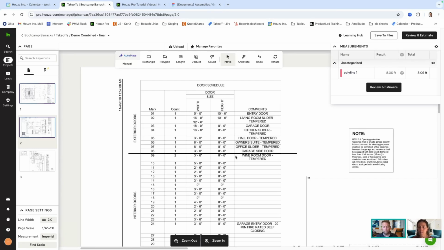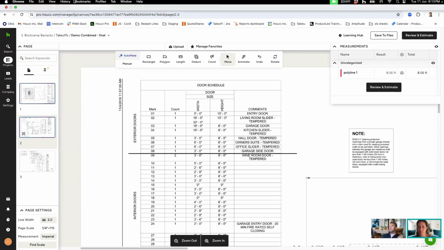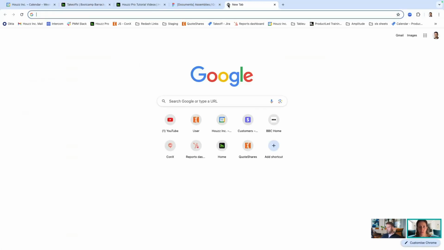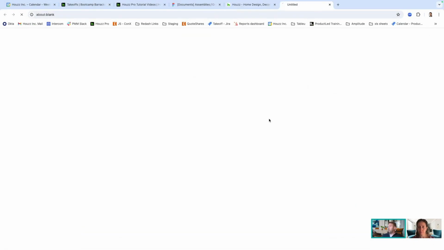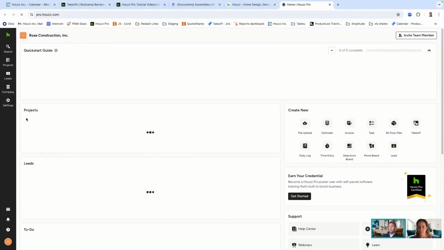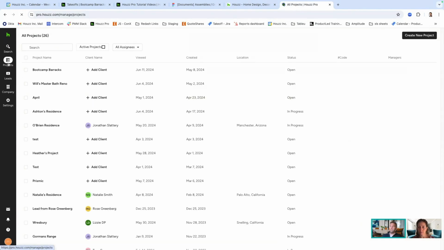Great. And then there's also a question, would you be able to show how to upload a plan to the takeoff? Yeah. So there's a couple of ways to do it. You've got to set up a new project. So when you set up a project, you create a new project, and you can do that. I already have this one created.